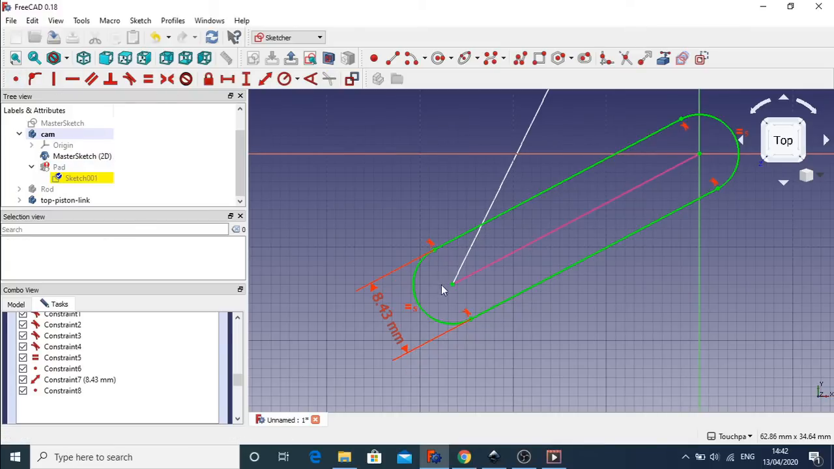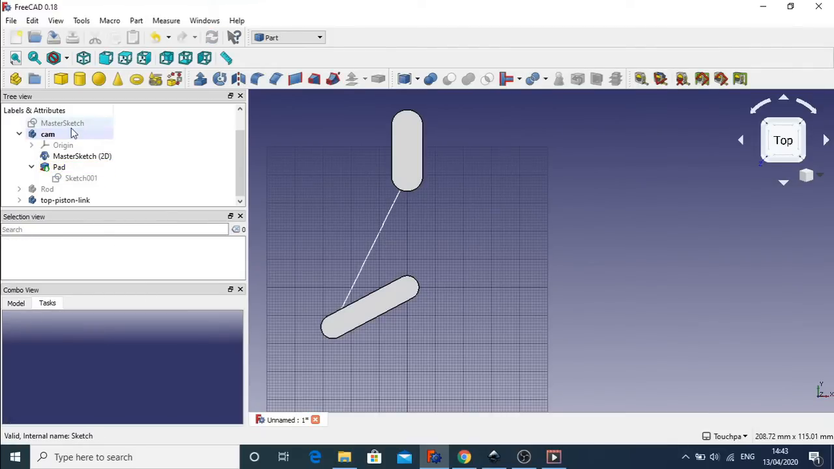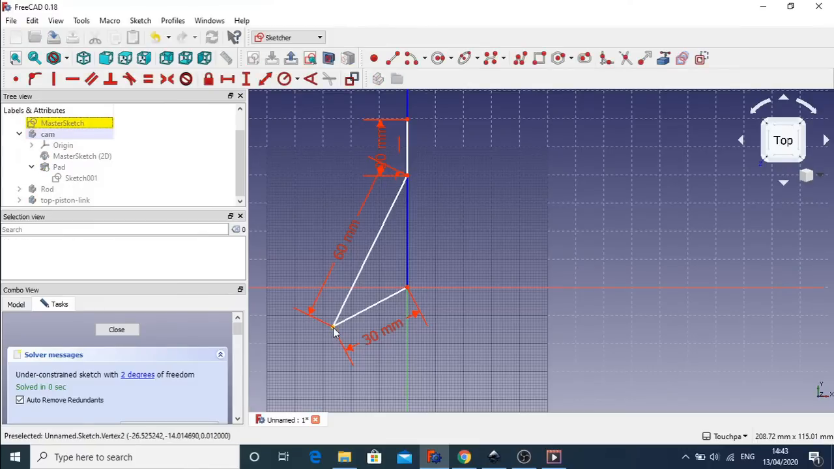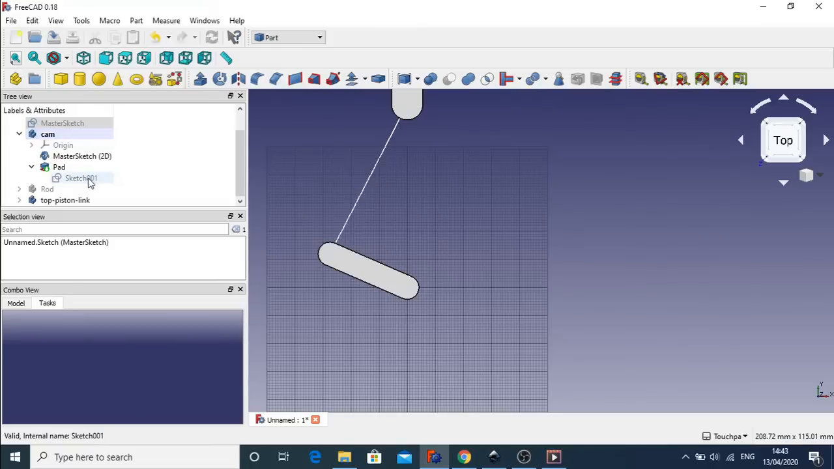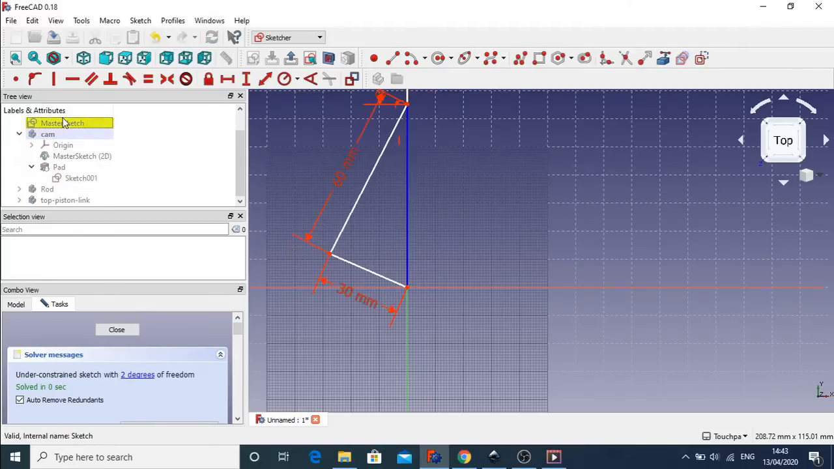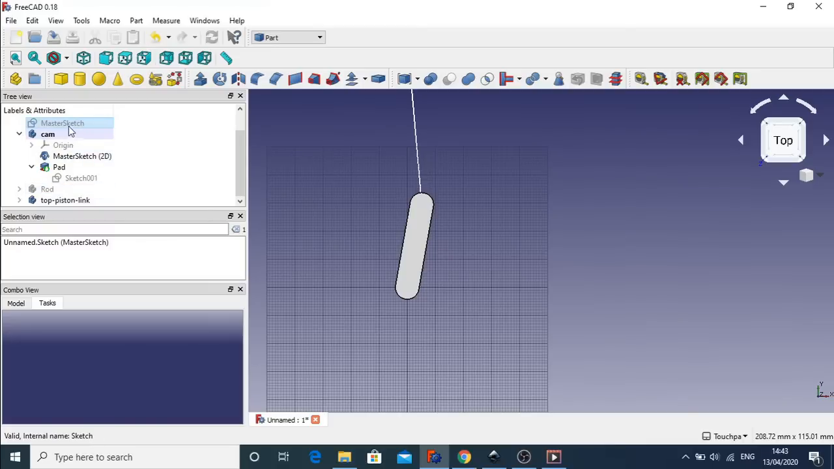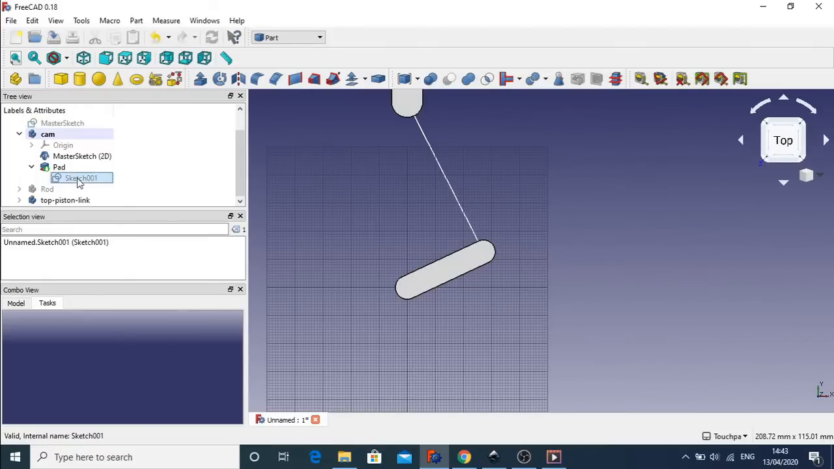I can't see anything wrong with that. All looks good. Pad's correct. Jump into the master sketch. Oh, it's working now. That's a bit strange. Not quite sure what happened there. Master sketch. Yep, it all seems to be working. So something weird happened then, but I don't know what. But that all seems to be working now.